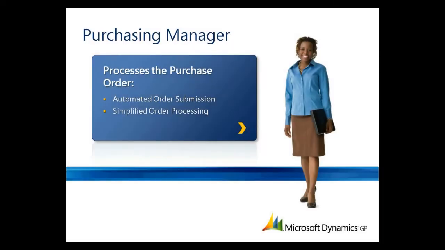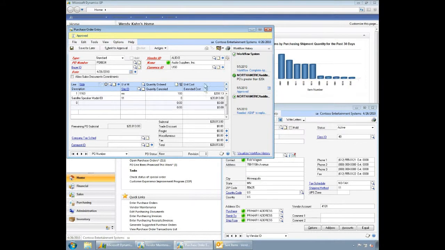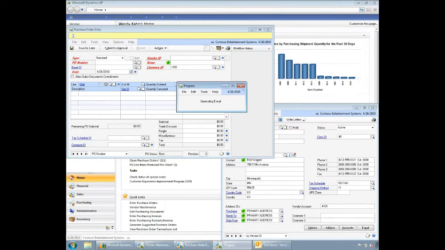With the Operations Manager's approval, the Purchasing Manager can continue processing this important order. For many businesses, sending purchase orders is another multi-step manual process, whether it's handled on paper or through email. Let's look at how easy it is with Microsoft Dynamics GP. With one click from the purchase order window, an email message is generated to the vendor, automating the entire process of submitting the order.